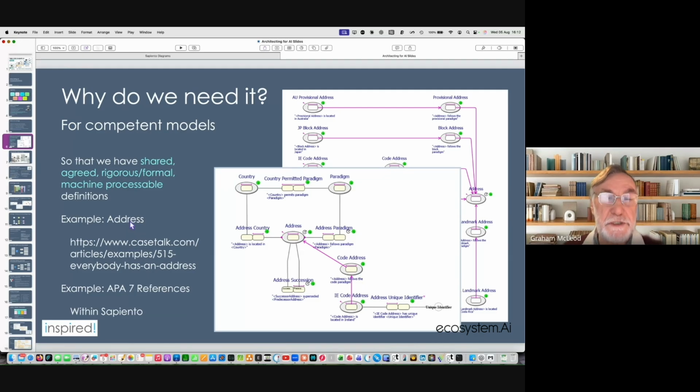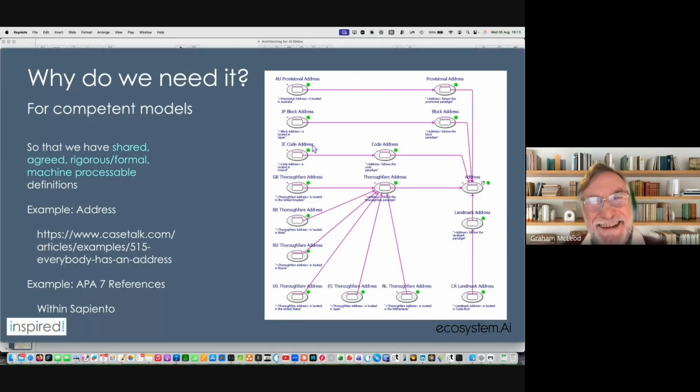Just a very simple example. If you take something like address, and you look at this, and here I should probably go into present mode because I have some builds here, so I'm avoiding them. All right, so here is something very simple. We all know how we define an address. Yes, it's first line, second line, third line, postal code, country.